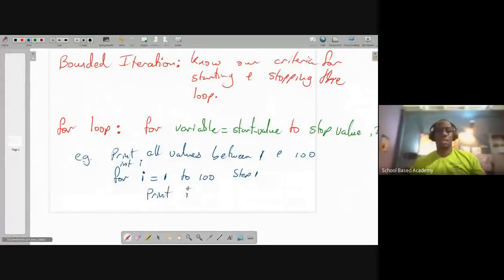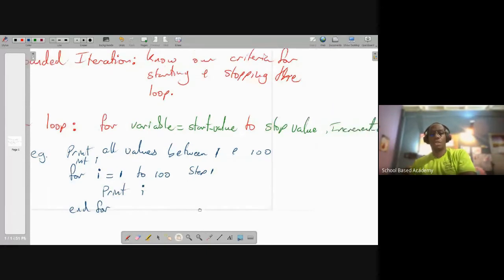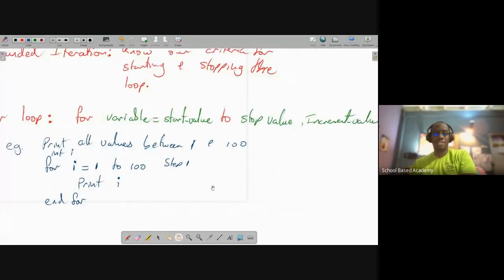So I could say inside of here, print I. So what are we saying here? We're saying for I is equal to 1 to 100, print I, end for. So what is my output going to be for this particular question? My output will look something like this: 1, 2, 3, 4, 5, up to 99, 100.